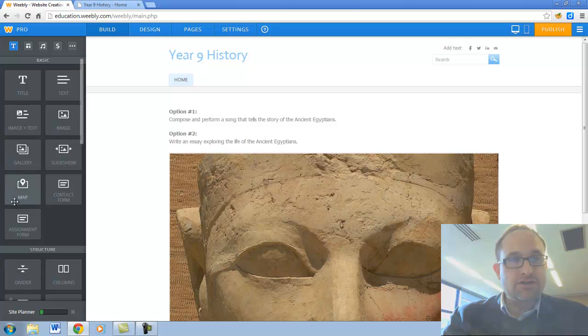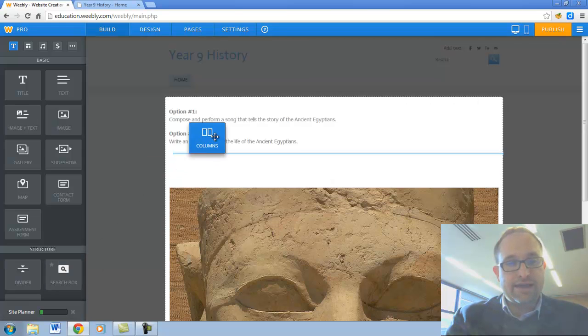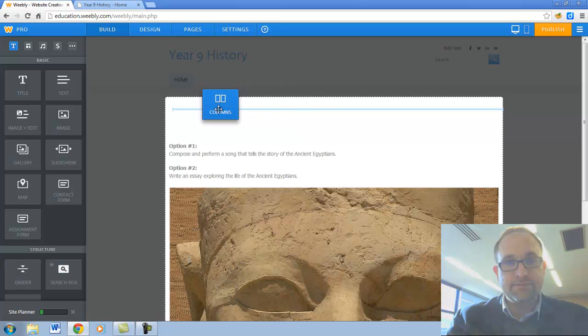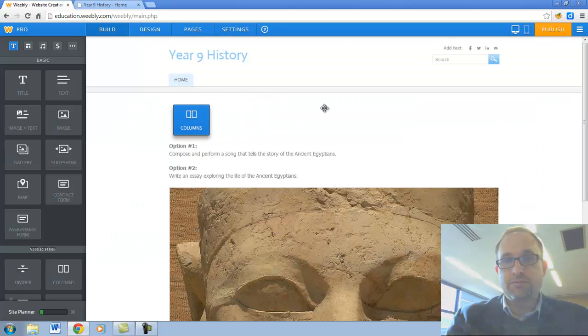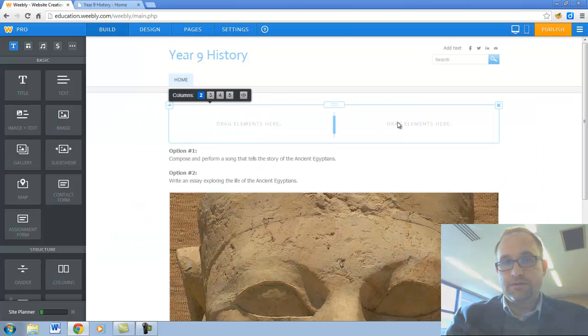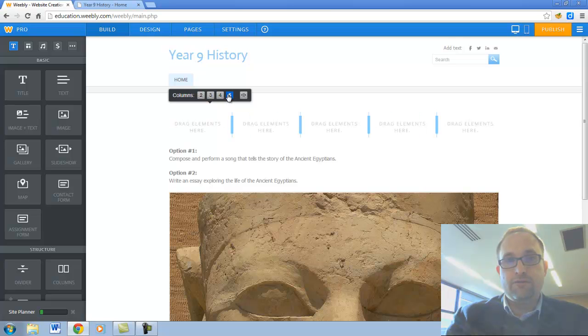So up the top here we have the basics, but if you just look under structure, we've got this column tool here. And what I'm going to do is click and drag that over here, and I'm going to put it up the top there. And you see now we've got two cells. And I can change that by clicking up here and change it to 3 or 4 or 5 columns. I can have as many columns as I want.